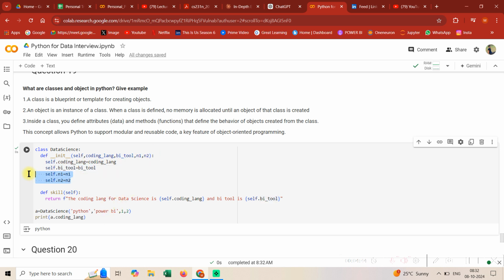Now let's say I have taken two inputs from the user, n1 and n2. Guys, the main thing is I can write some logic over here. Self.n1 into self.n2. And I'll be calling the function a.skill. So see guys, why we got this? Let me just make it 5 so that we can see something. See guys, this is what is happening.